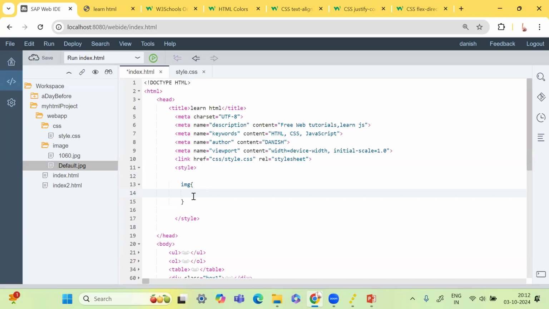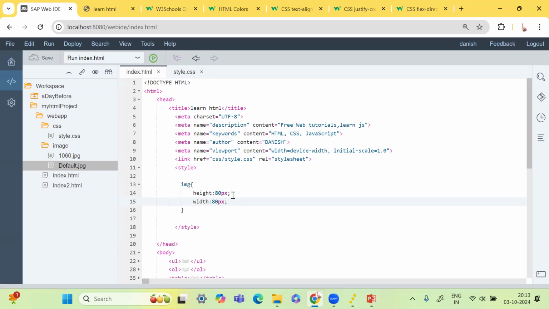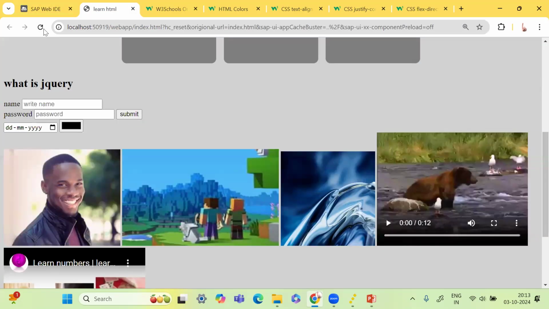So the selector is IMG, and we can say that the height should be 80 pixels. And the width also should be 80 pixels. So all the images will be affected by this now. Come back over here after saving the file.